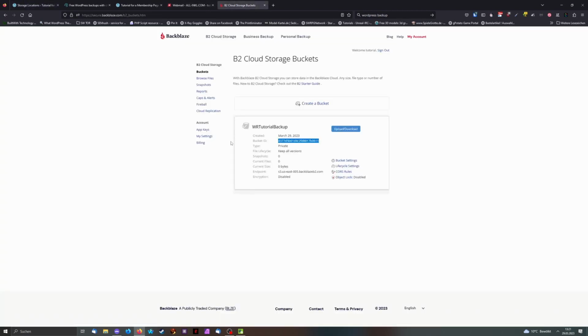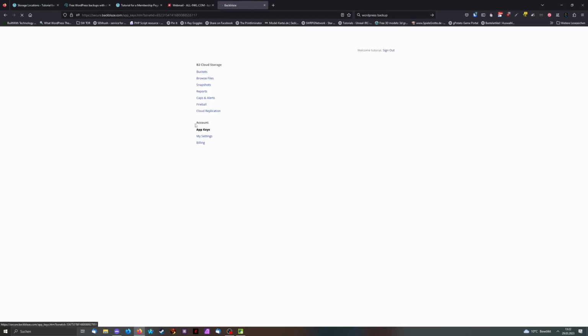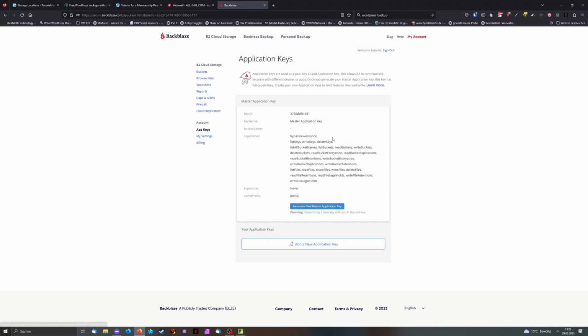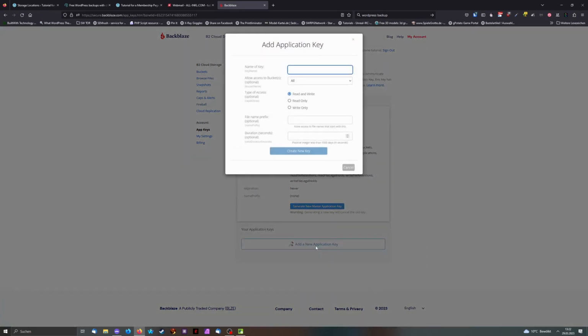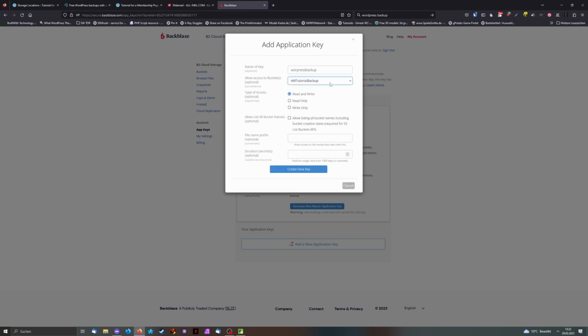And to let your WordPress installation access your cloud storage, we also need to generate app keys. We have here now the master application key, but you don't want to use that one. We are going to add a new application key. Name of the key will be WordPress Backup. Here, if you run more than one bucket, you can limit down what bucket it can access.